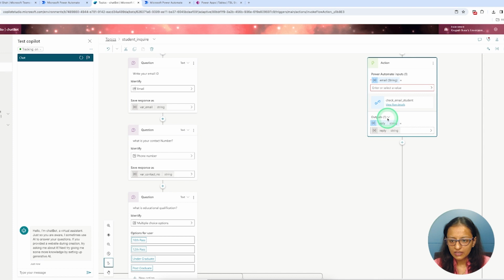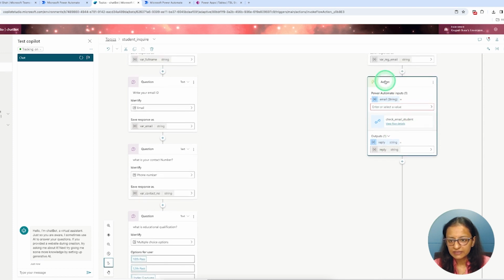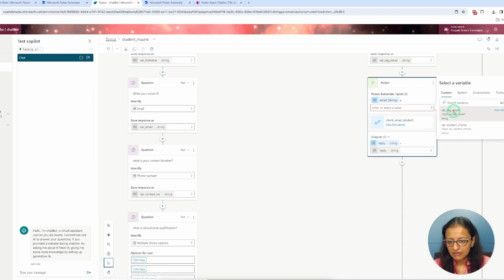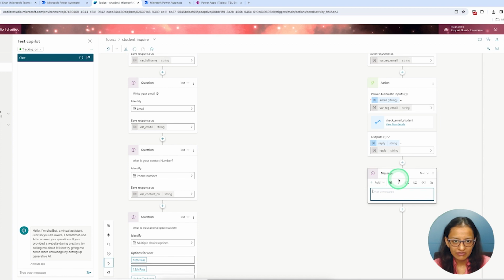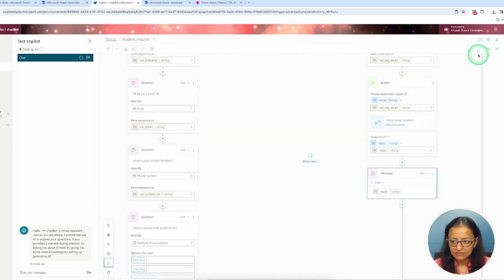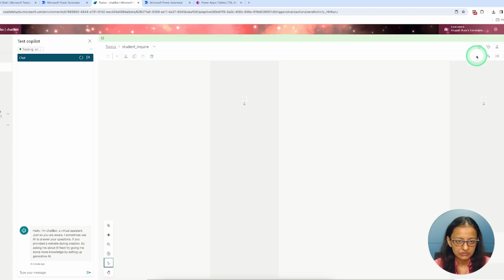Okay, so in this flow I am passing the value, that is the variable registered email, and what it returns is automatically taken in the reply variable. This time I am printing what it is returning, that is what my automate is returning. I'm just printing for the sake of my understanding, directly printing the variable value. So which value? The reply value. Just save it and let's test our flow first.